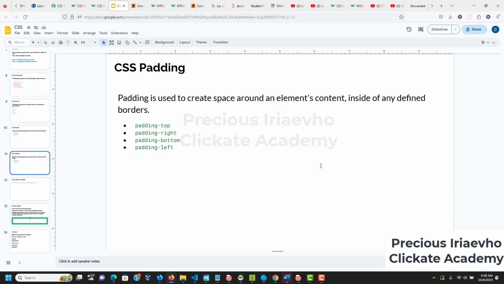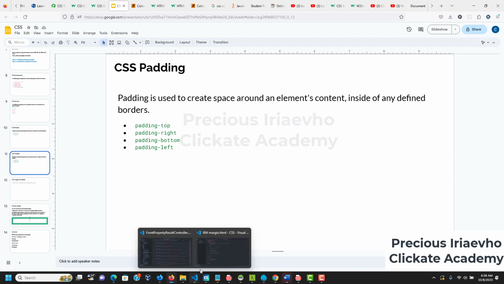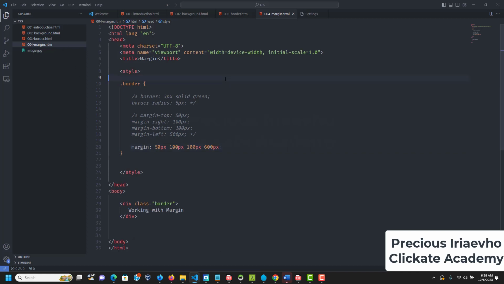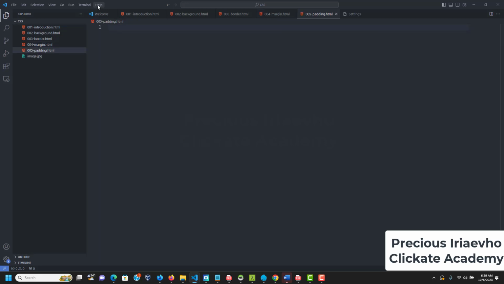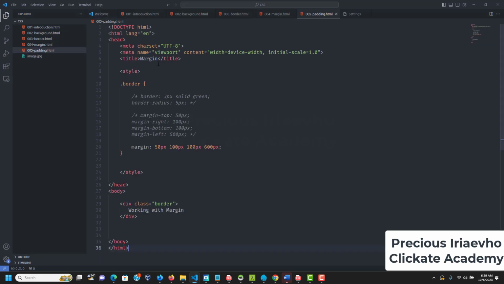To make this work very well, let's create our new document called padding. I'll copy everything from margin and create 005 padding.html. Please guys, if I am too fast or you don't understand, just rewatch the video. It's descriptive, but it may just sound like I'm fast or I'm moving too quick.